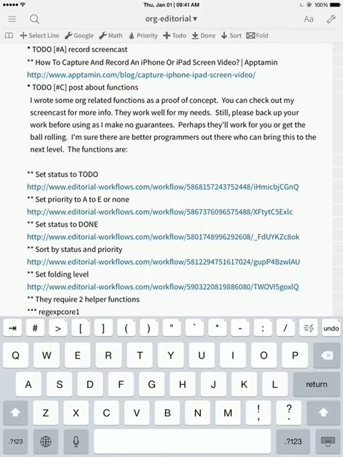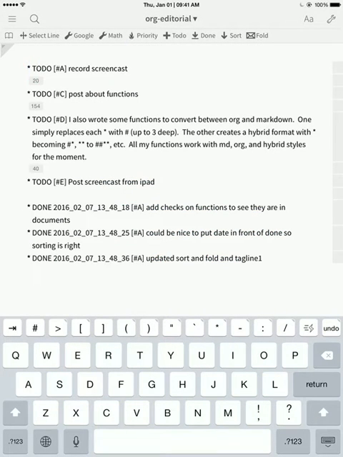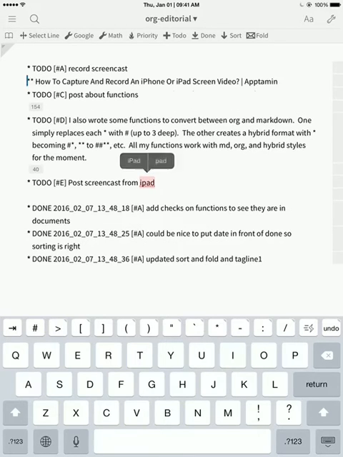And let's go ahead and fold everything as much as we can using this. So this doesn't quite do the same type of folding as we would find with Markdown, and I think that has to be dealt with in the Editorial app itself. But it does pretty close. So we can see that item A is record screencast, C is post about functions, D is to talk about some other functions, and E is to post this. So that's all good. Let's zoom back in here.